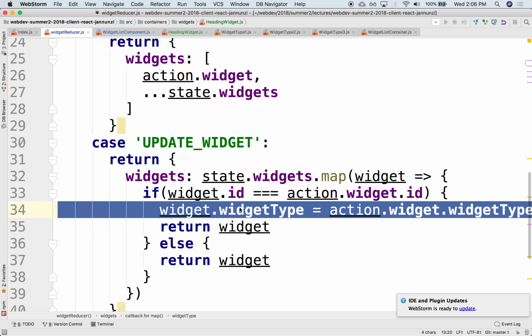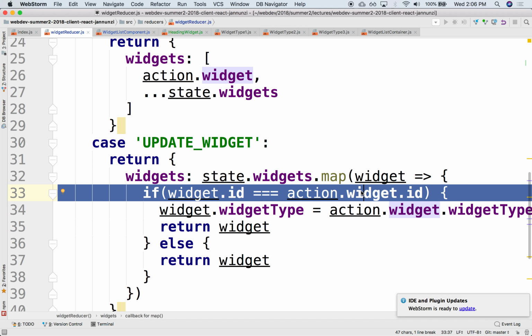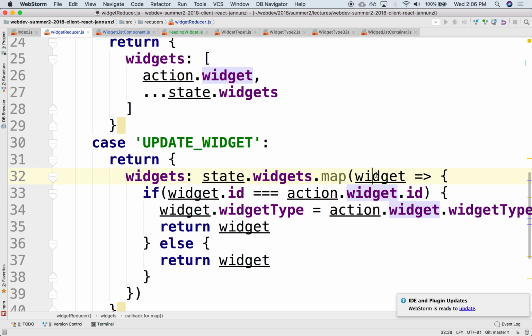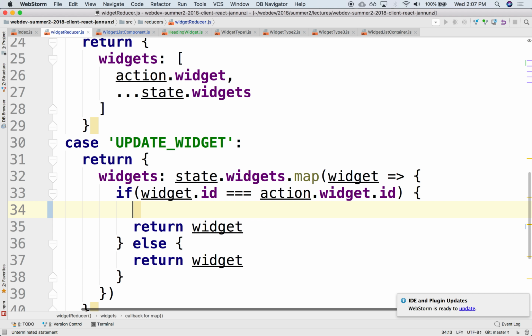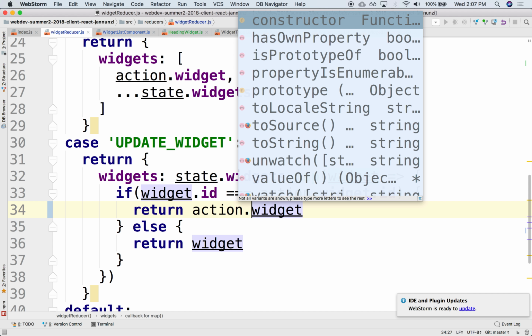Let's go back to the reducer and rewrite this a little bit. Basically, if it is the widget ID, notice that this widget here is the one we're iterating over. It's the old widget, whereas action widget is the new widget. So ideally, I could just return action.widget. That is the new widget that has the text that I just added.